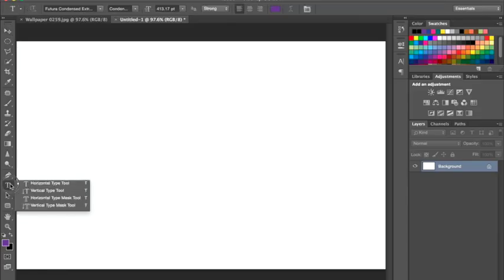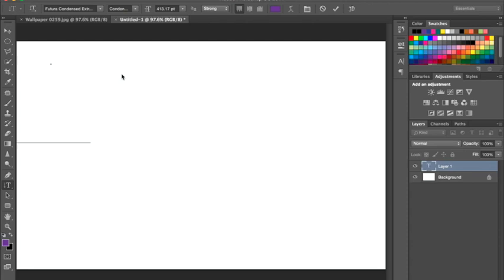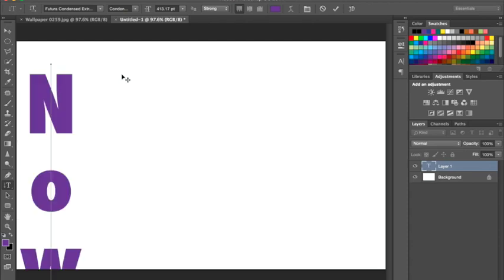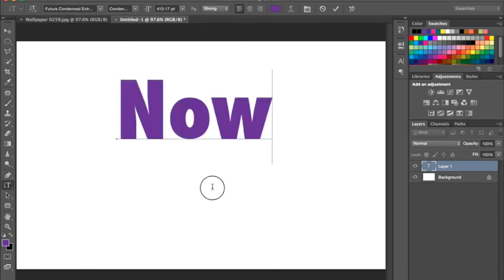All right, we have played around with the horizontal type tool. Let's see what this vertical type tool will do. You'll notice that first thing, my cursor has changed orientation, and if I start typing, then things go in that orientation. Again, we can change that by clicking on this text orientation icon.